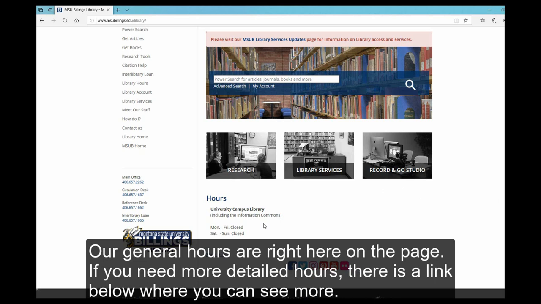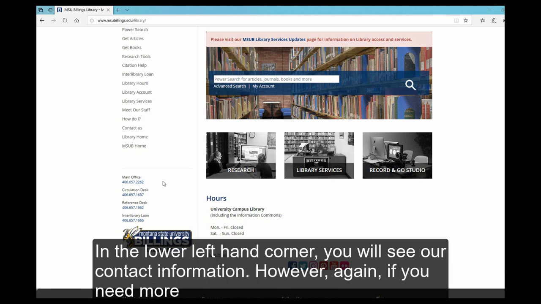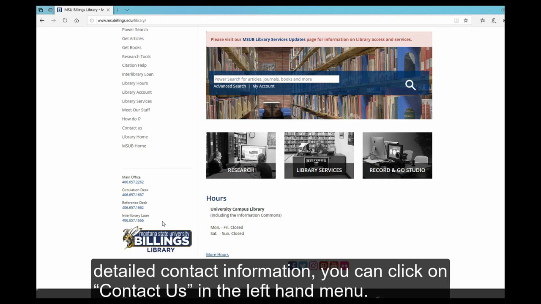Our general hours are right here on the page. If you need more detailed hours, there is a link below where you can see more. In the lower left-hand corner, you will see our contact information. However, again, if you need more detailed contact information, you can click on Contact Us in the left-hand menu.